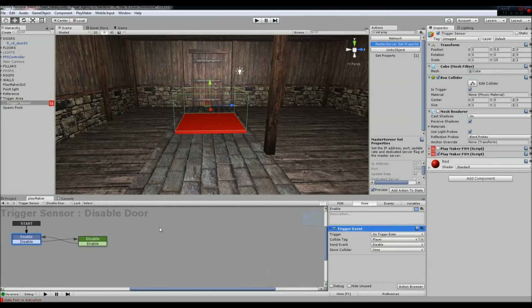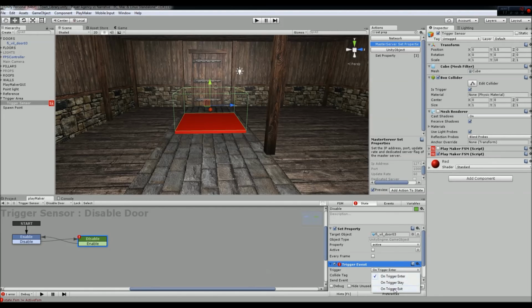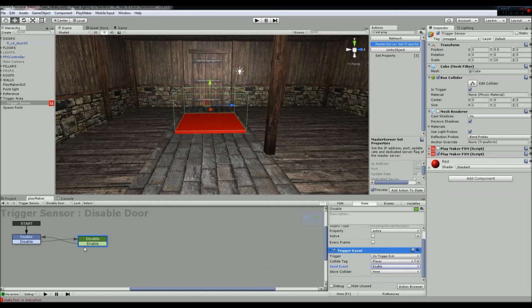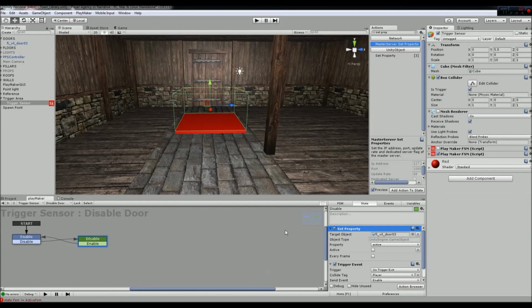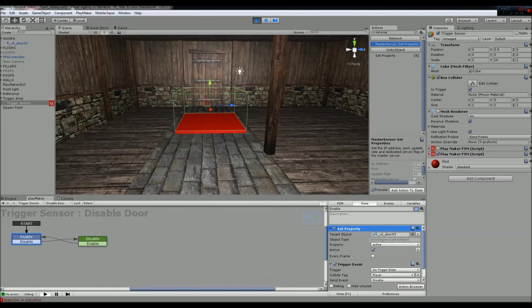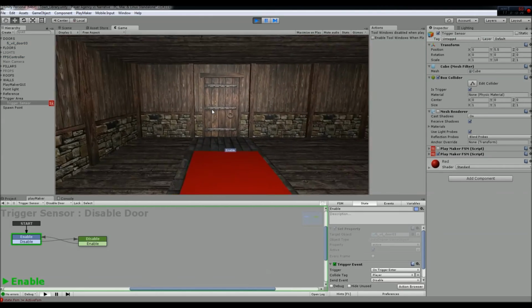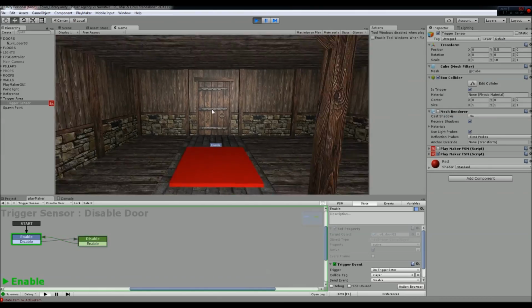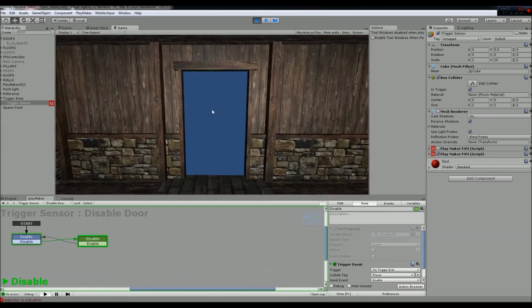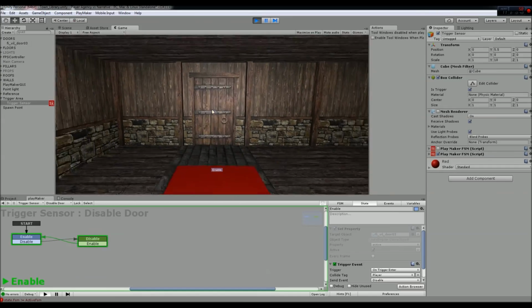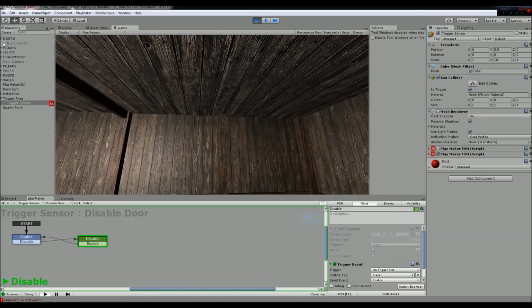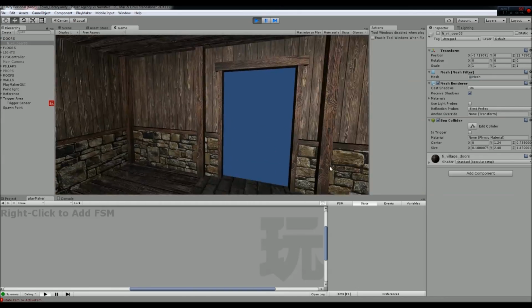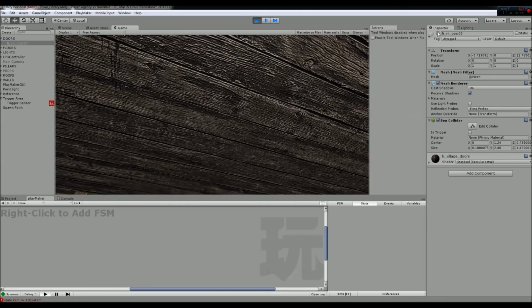And we want to do the same once we leave the trigger exit. We want to enable, so when we get here, we want to have set property, and we want to make sure it's active. So if we click play, you will see what's actually happening is that it's detecting the door, and then it's disabling the door. So if I do this, and I click on the door, you will see it's disabled up here.